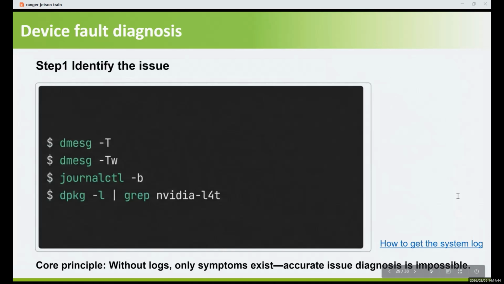The first step is to identify and locate the issue, which involves gathering the customer's device usage information. In most cases, customers only report the observed symptoms, and that information is not sufficient for troubleshooting. The most direct and effective information comes from the system logs, such as the device boot logs and operation logs, which can be extracted using commands listed here.